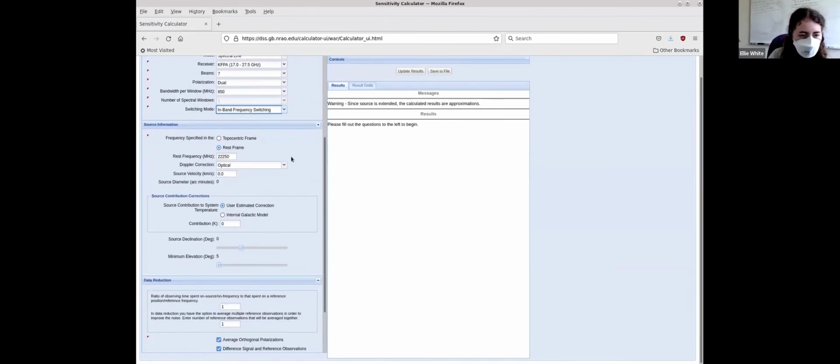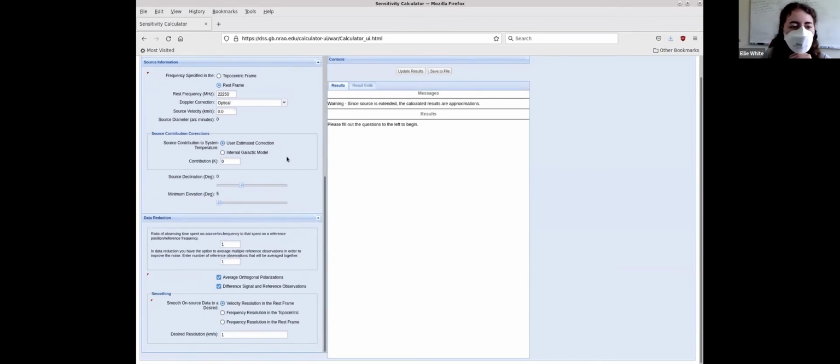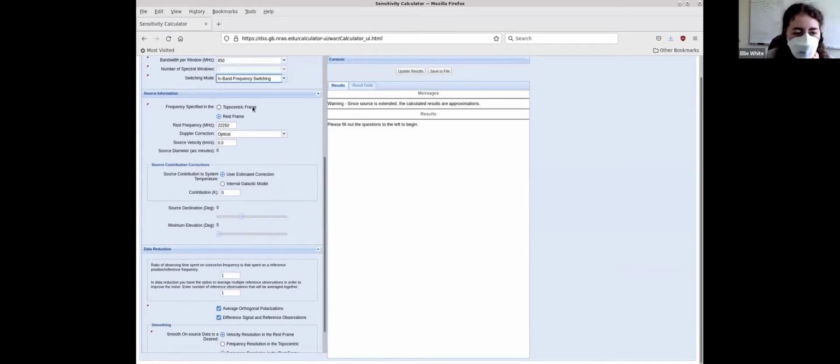Next we would like to put in our source information. I want to specify our frequency in either topocentric frame or rest frame. Rest frame is, let's say you're wanting to look at neutral hydrogen. If you selected rest frame, you just put in the lab determined frequency of neutral hydrogen. Topocentric frame corrects for Earth's motion. Normally the default is rest frame, so we'll stick with that. For this observation, we're just going to go with 24,000 megahertz or 24 gigahertz.